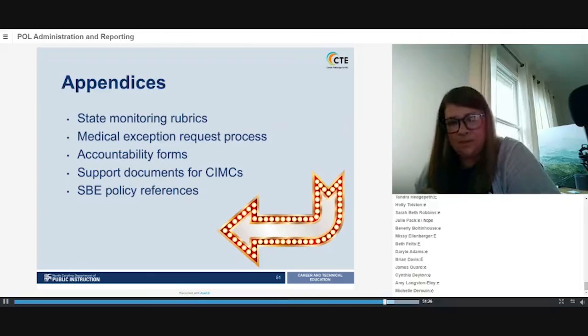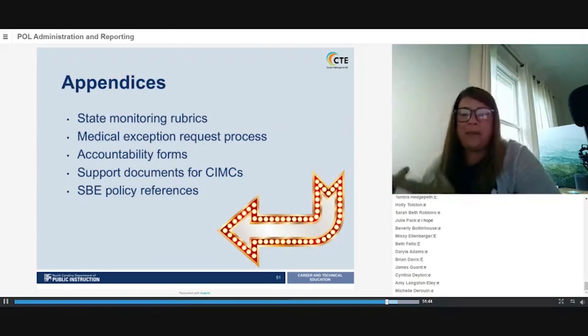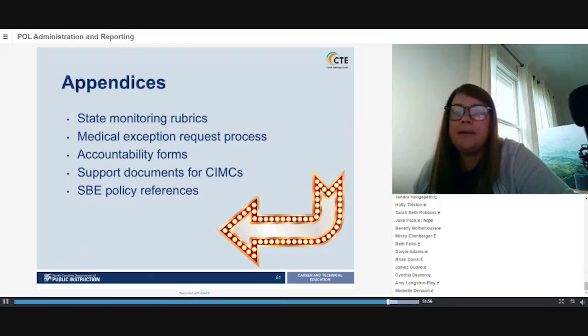We've expanded some of the information, as I mentioned before, about the medical exception process. You'll see those state monitoring rubrics. You'll see updated accountability forms, new accountability forms so that each POL type has an accountability form. And then you'll see a list of state board policy references. So all the information that I've covered with you today is in the guide, plus way, way more. Lots of extra resources are available in the appendices section of the guide, so I encourage you to look through that and use that information as needed.